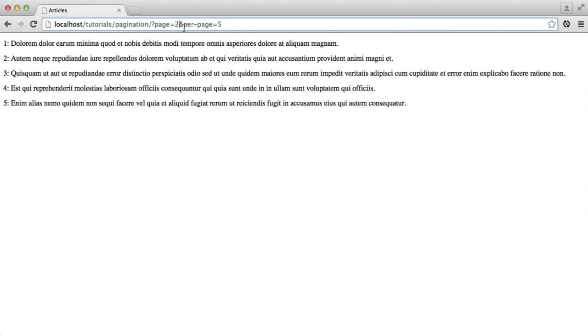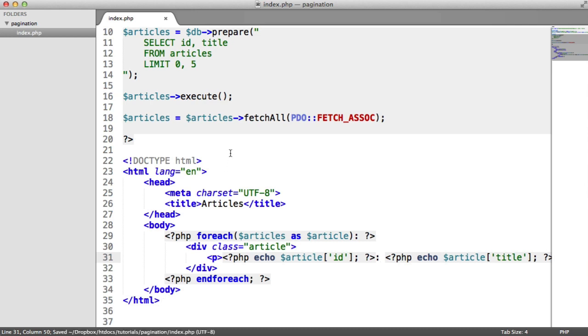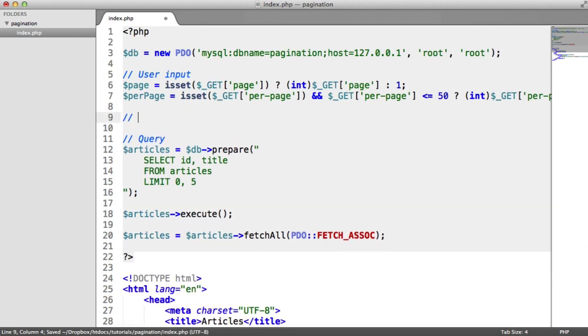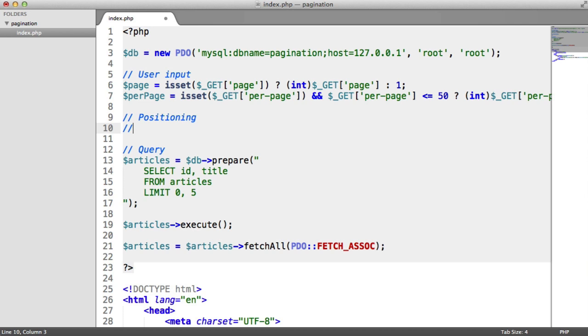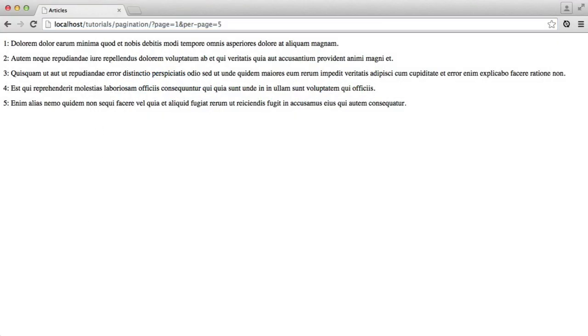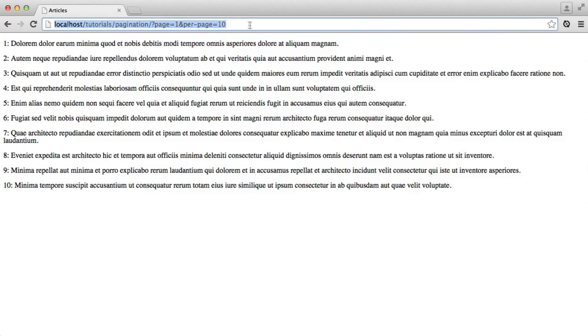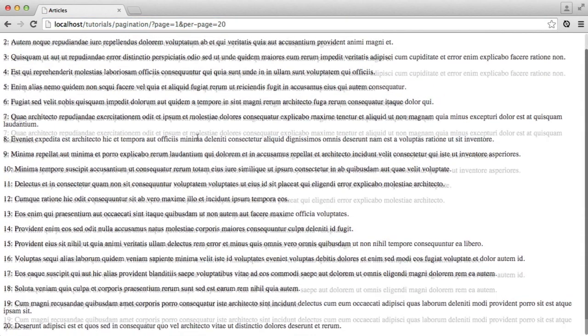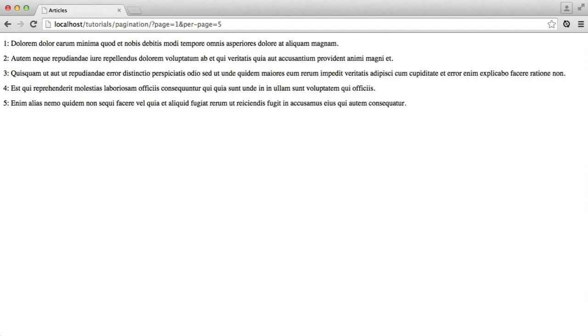Okay, so let's go ahead and reset this back to page 1. And let's go ahead and up here, work out the positioning. So the positioning is basically the limit. So we're going to replace certain variables within this limit, within this query. So we need to work out the start position. In fact, let's do the per page first, because that's really straightforward. All we need to do is do the per page in here. And we can already see that come into play. If we do per page 10, we get 10 records. If we do 20, we get 20 records.